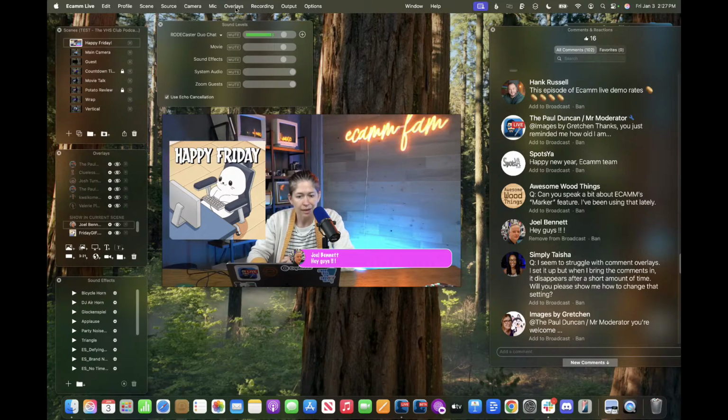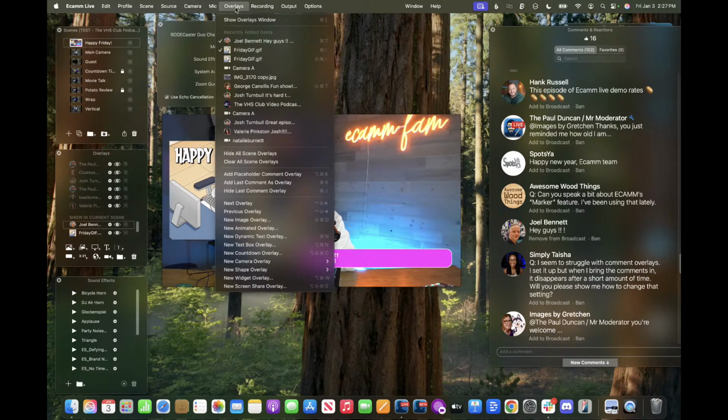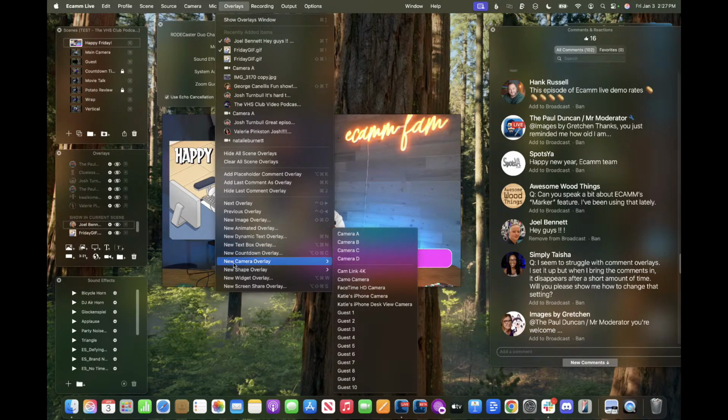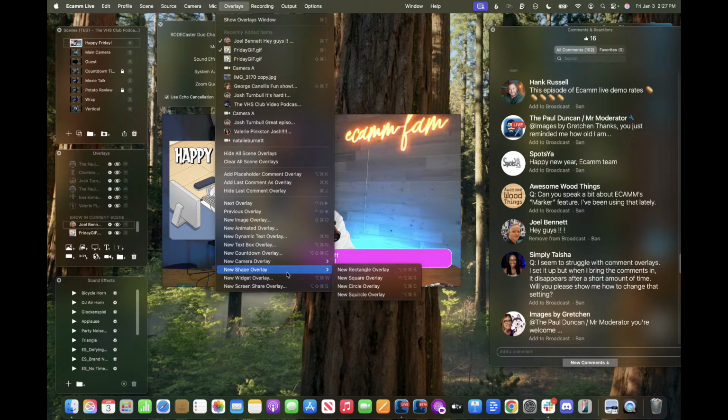And again, there's a lot of different kinds of overlays. So you can see here, if you come up to the overlays menu at the top, this will show you all the different kinds of overlays, right? So there's an image overlay. That's literally any kind of image. There's an animated overlay. There's a dynamic text overlay. There's a text box, a countdown overlay, a camera. This is pulling in all the cameras. Shapes, which are really fun. And I know our friends at Building Blocks make all kinds of cool things with shape overlays.